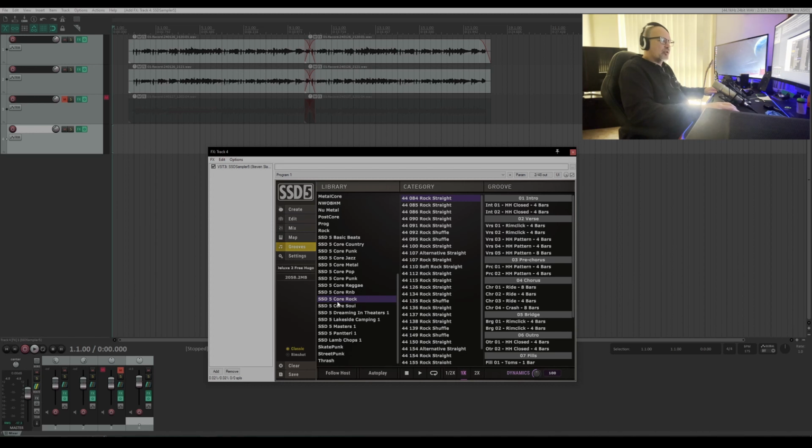So we're just going to go to the rock grooves. Whatever grooves you have, just click on that. Now, I always click on autoplay down here. So that's highlighted, okay? That way, when you click on a groove over here, it'll automatically play and you can hear what it sounds like. It saves you clicking on it, push play, click on it, push play.